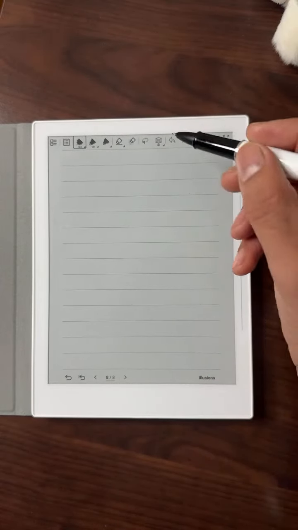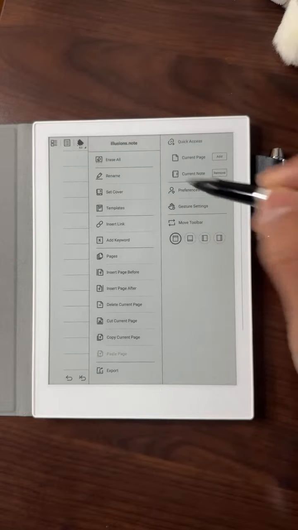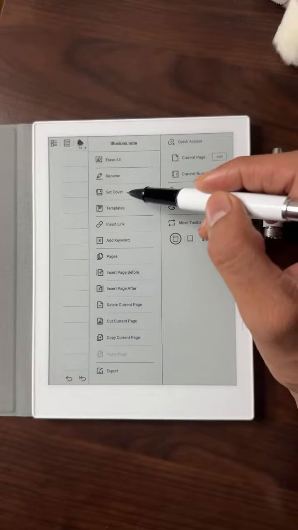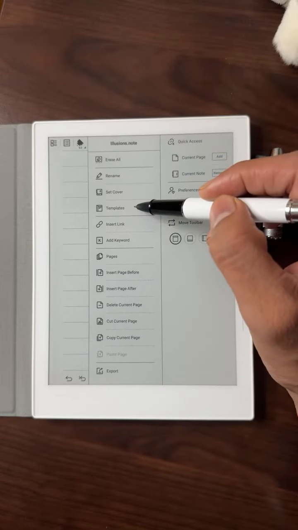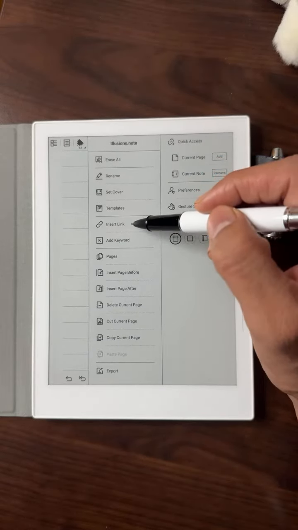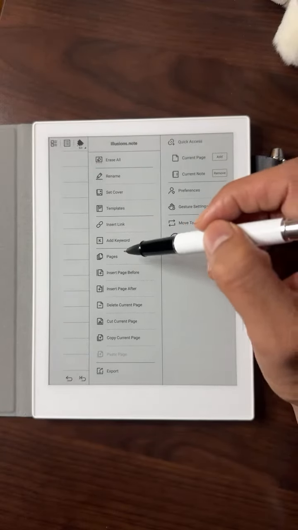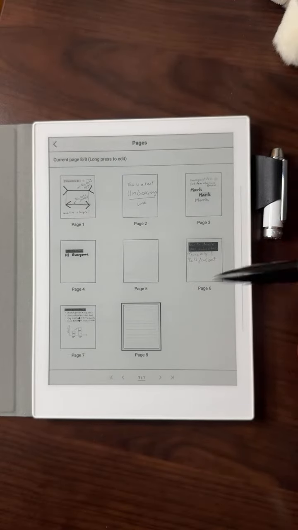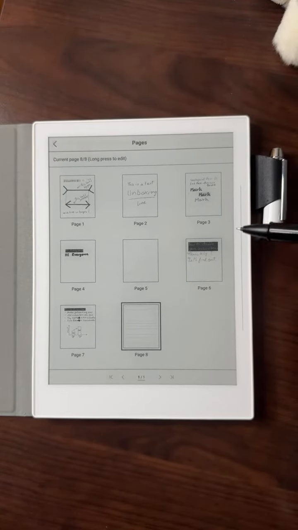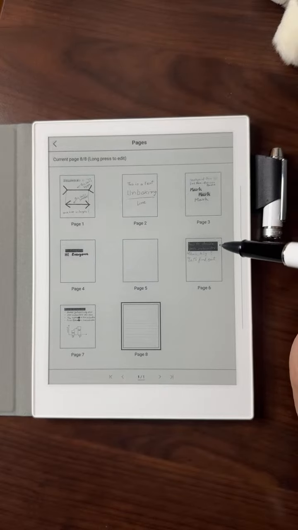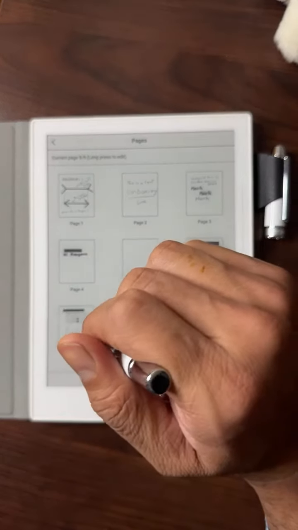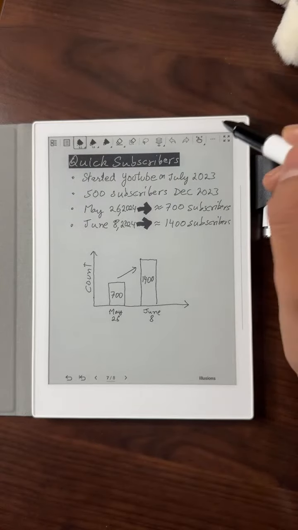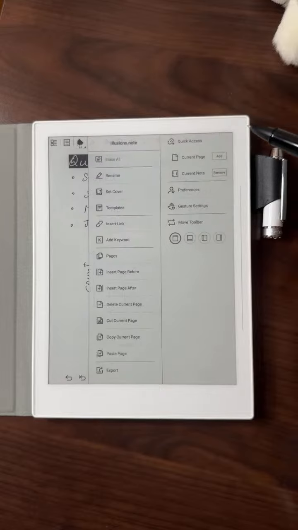And if I go back here, there are different layers, and there are these three dots, and there is much more you could do. Like you could erase all the content, rename it, set a cover. There are templates that you could use, or even insert a link, add keyword. And here you could see all the pages together. For example, this one, there are 8 pages, and it is easy to jump whichever page you want to jump to, right? So if we go to, for example, page 7, then we could see that.